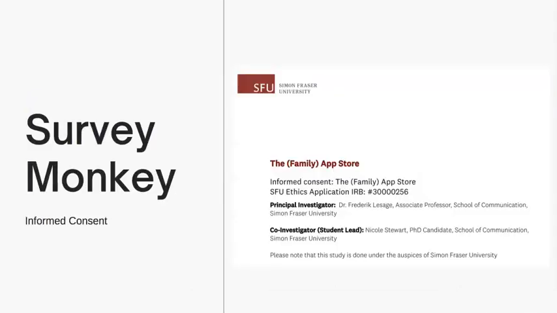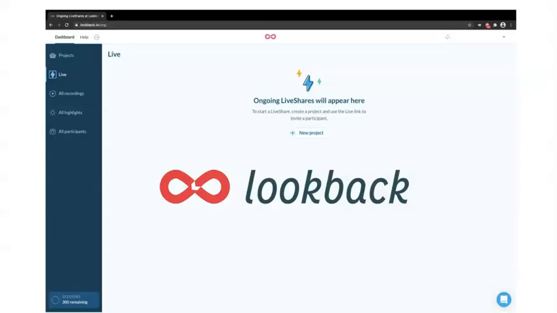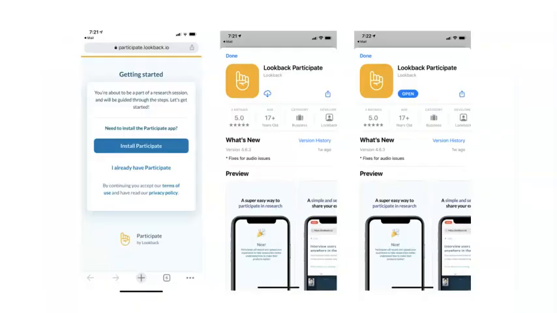By now, you've already completed the informed consent on SurveyMonkey. You've also done a brief survey for each family member, and we've already done a Zoom call. The next step is to set up Lookback. Lookback is software that you're going to be given for free to do the media audit that we've been speaking about.